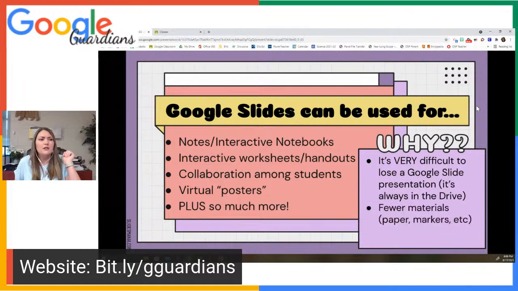Another reason why teachers might use Google Slides is that it's fewer materials. Like I said, you don't have to have a poster. You don't have to have fancy markers to color things. You don't have to have pretty paper. You don't have to print out pictures, because I know a lot of you don't have printers at home. I don't have a printer at home, to be completely honest.